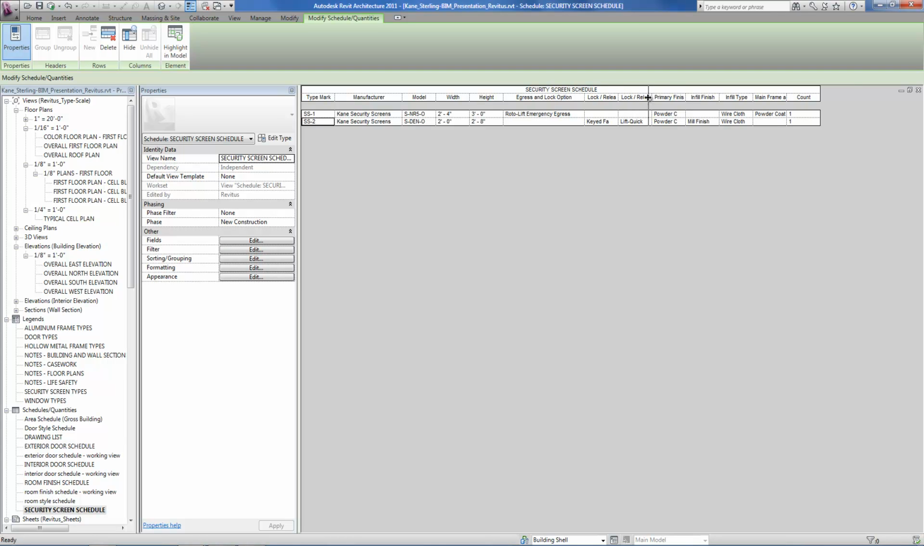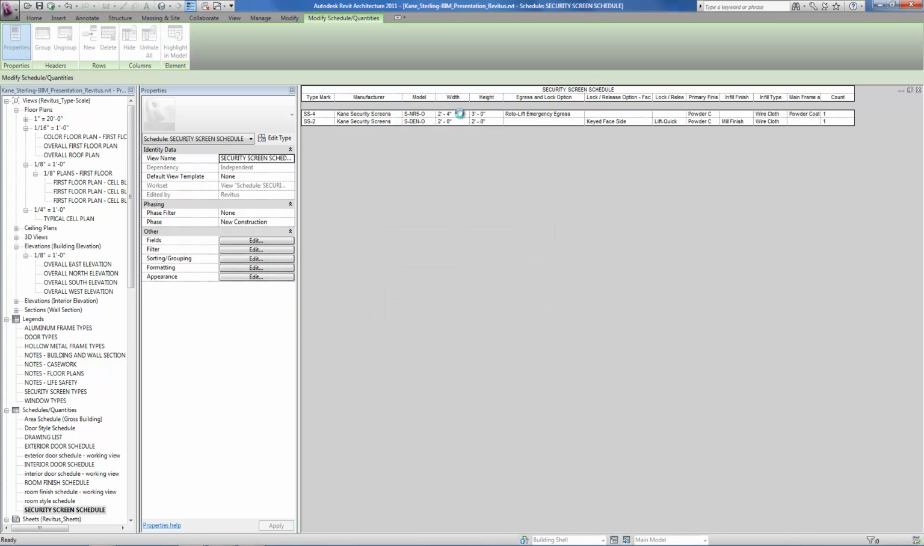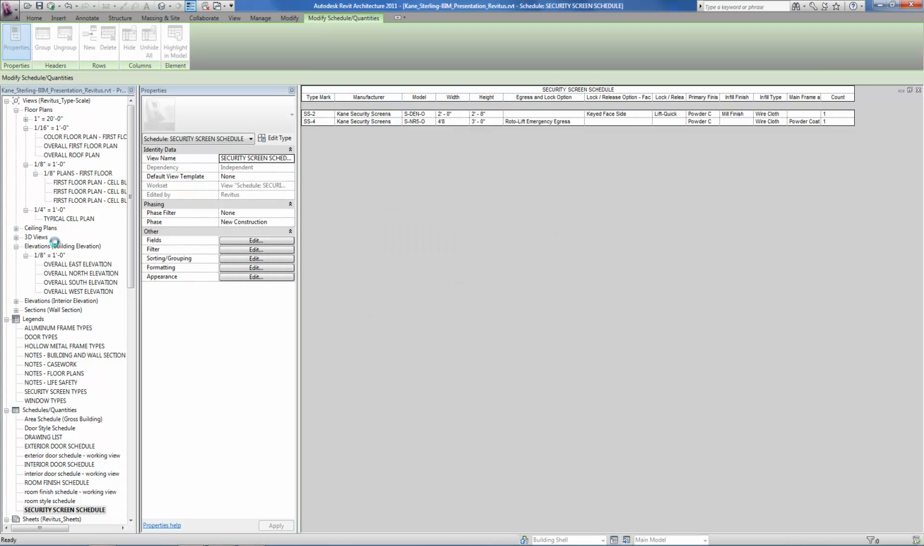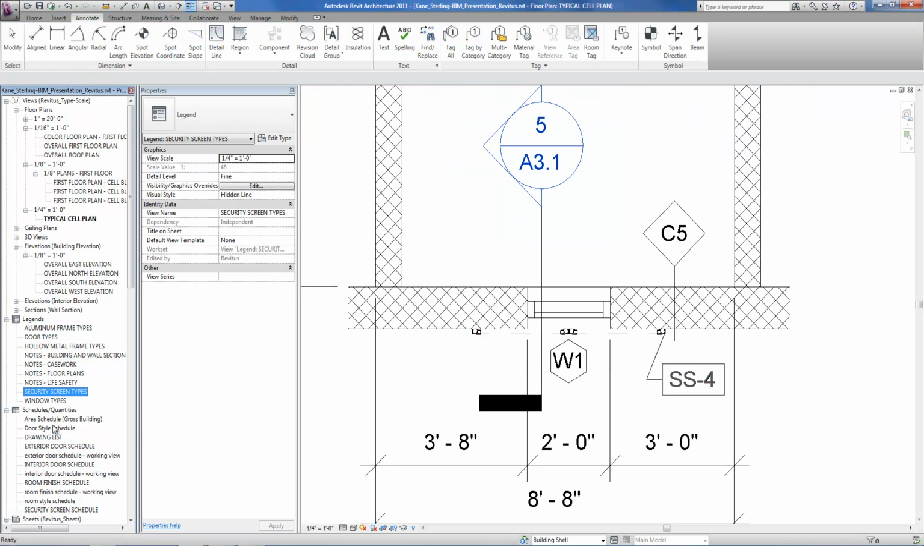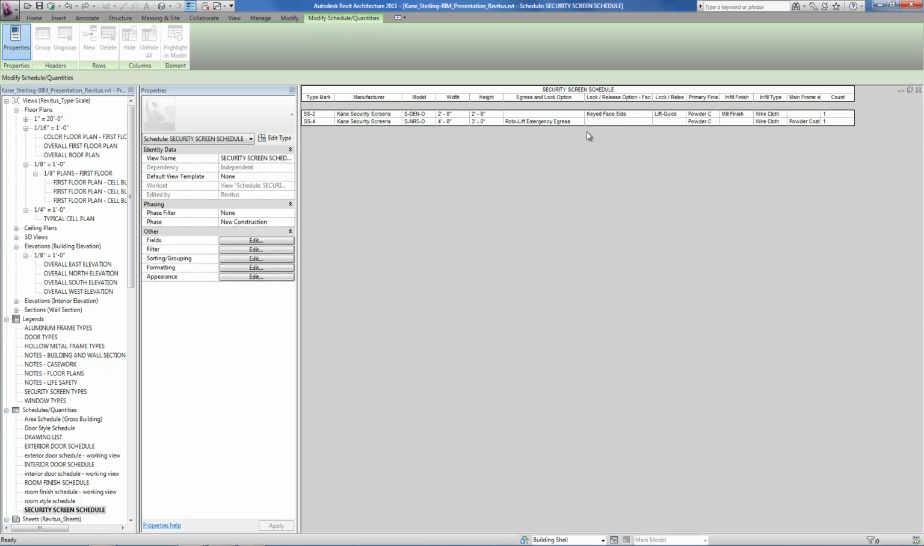To reiterate the coordination aspect, I'll change SS1 to SS4, and I'll change the width to 4 foot 8 inches. And let's go have another look at the plan view. You will see that the tag is updated and the object is wider. Back in the schedule view, notice that every parameter that has multiple options can be modified right in the schedule.